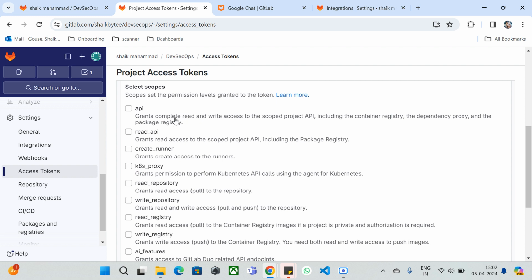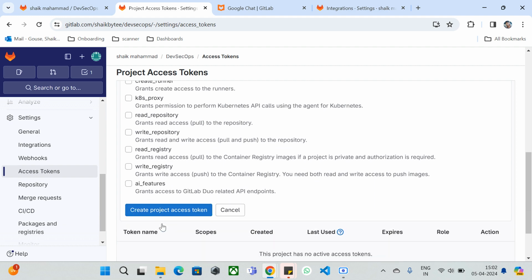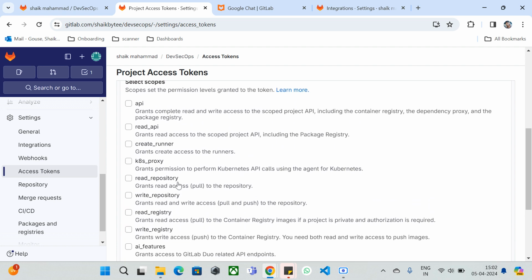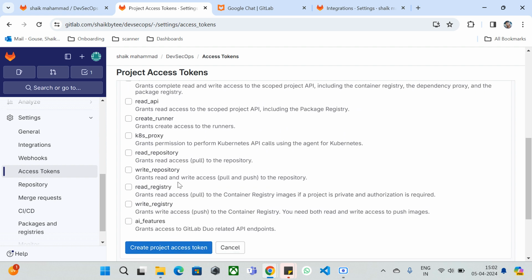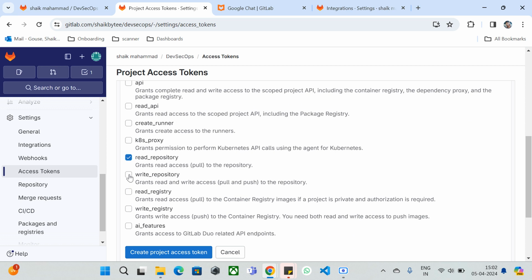If you want to specify the API access, you can do that. And if you want to specify read API, create runners, create Git proxy, repository, write repository, read registry, write registry, API features, you can enable all these features. Currently, it is giving only a few options for the community edition. We have many more options for enterprise. But these are the basic ones: if you want to make the API read your repository, you can check this box, and if you want to write to your repository, you can check this box.